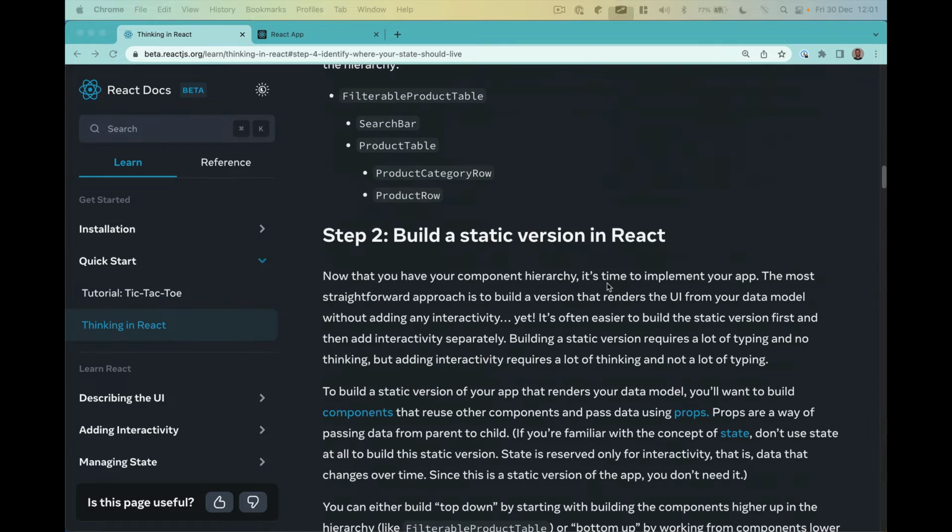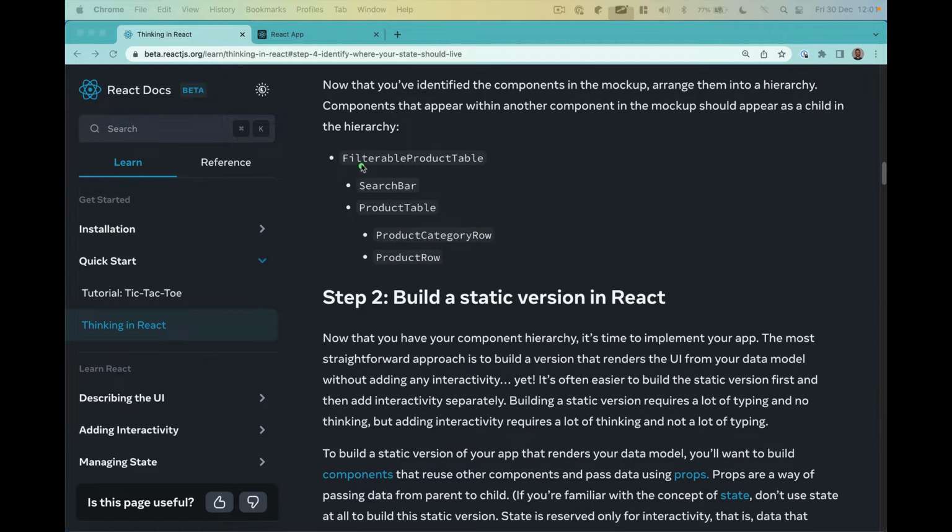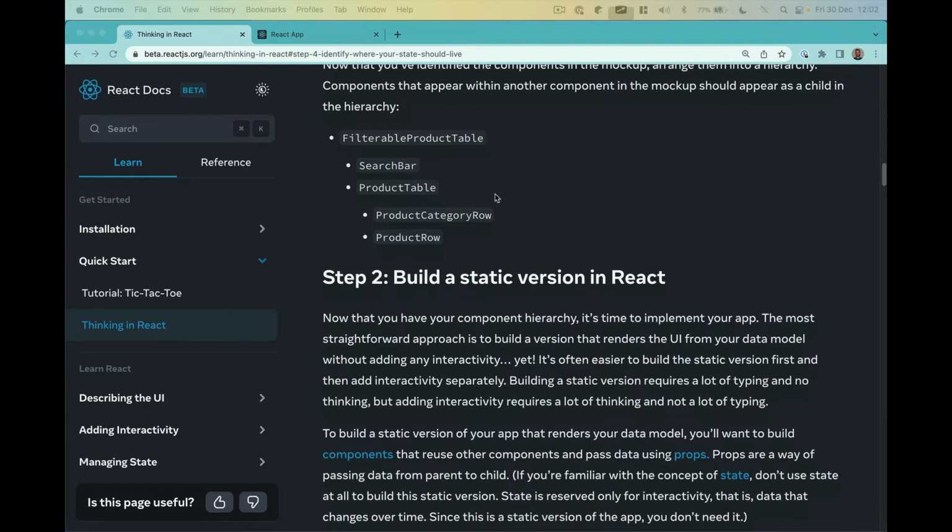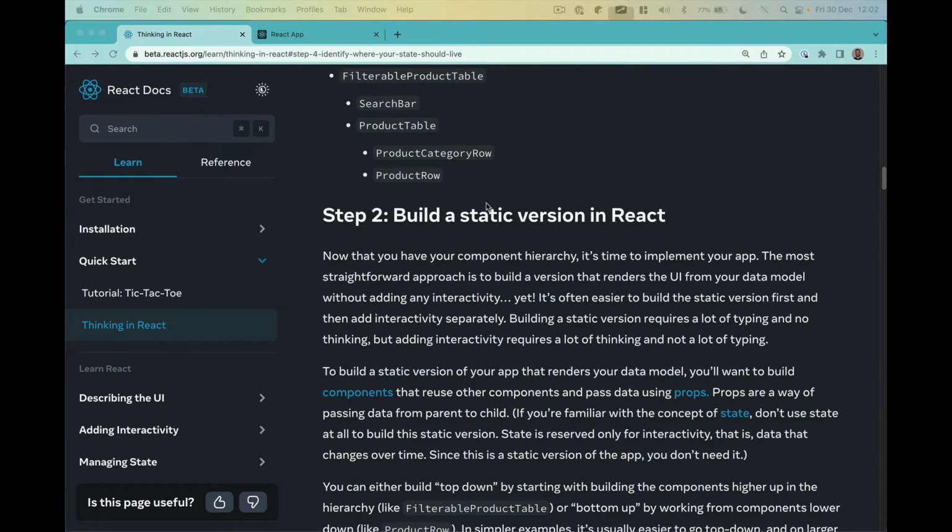So in the end, this is what we have, okay? You have a product table inside an area with a filter. We have a search bar, we have the table itself, and you have the category row, and you also have the product row. So this is basically the first work that we did, which is to understand the hierarchy between these components. The next step is where we are going to start to code.